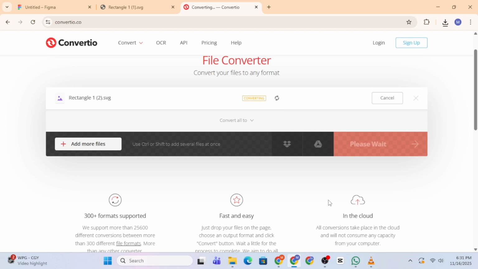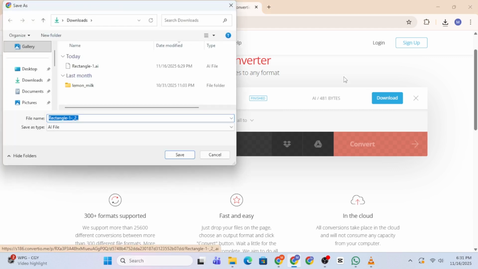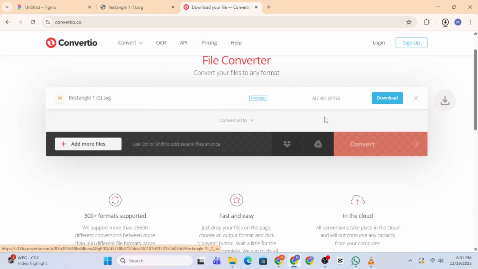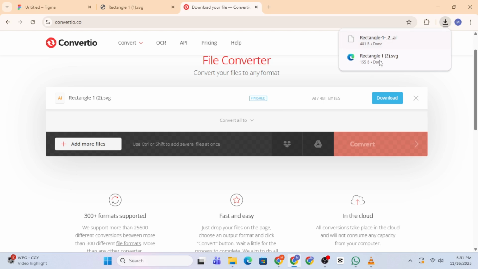However, keep in mind, if you already have an SVG from Figma, you don't actually need to convert it. Illustrator can open SVG files directly and they remain fully editable. So converting to AI is optional. Only do it if you specifically need the .ai format.